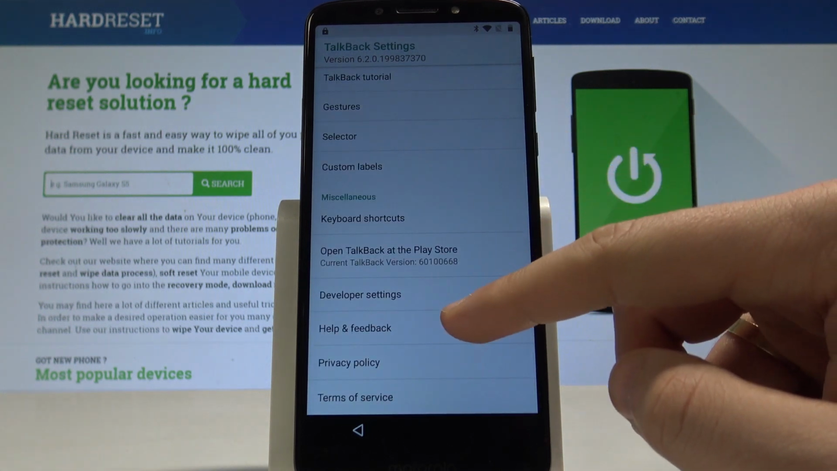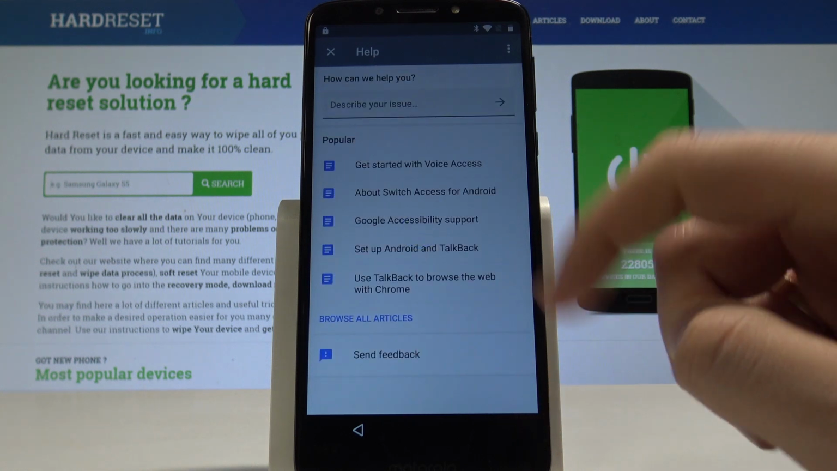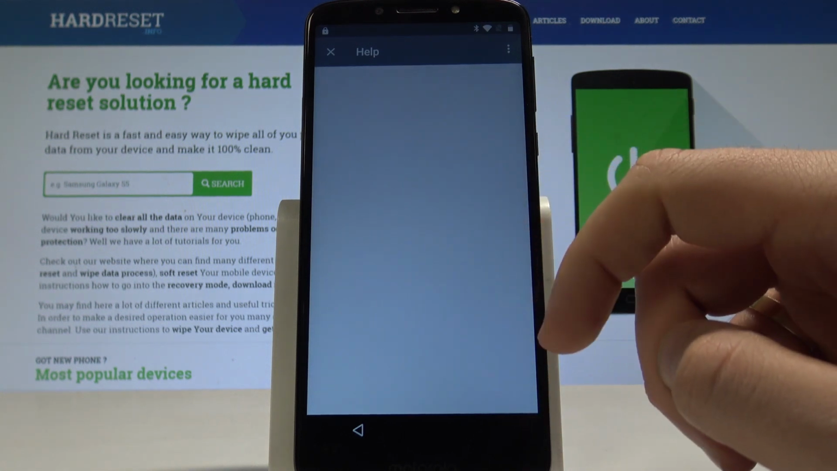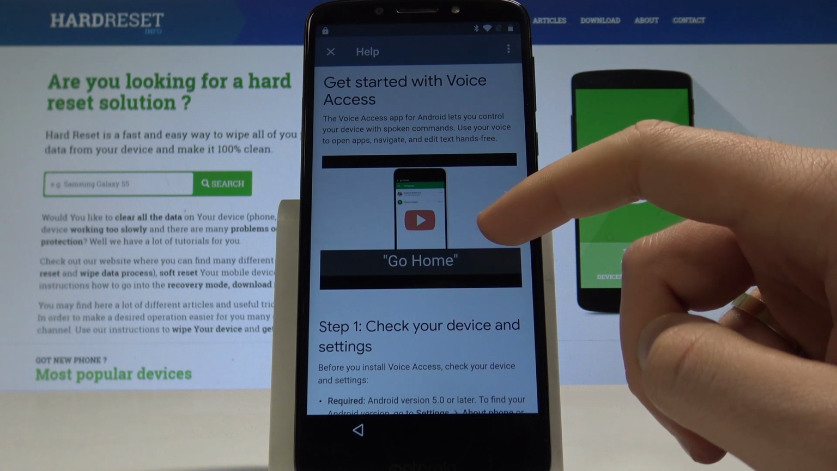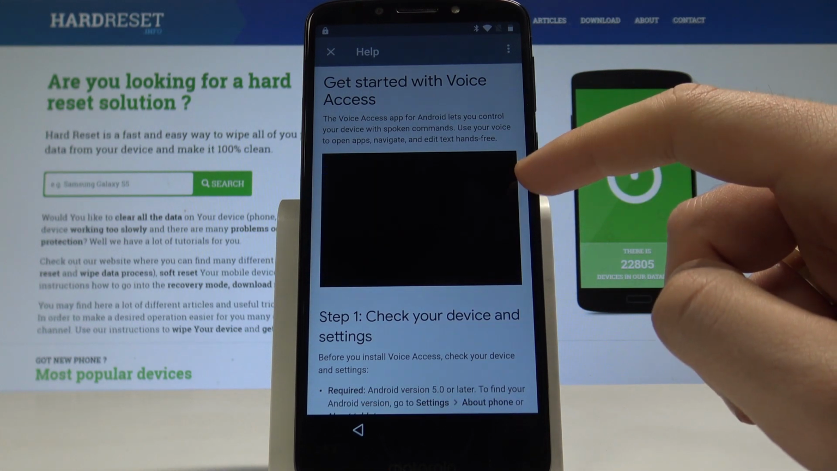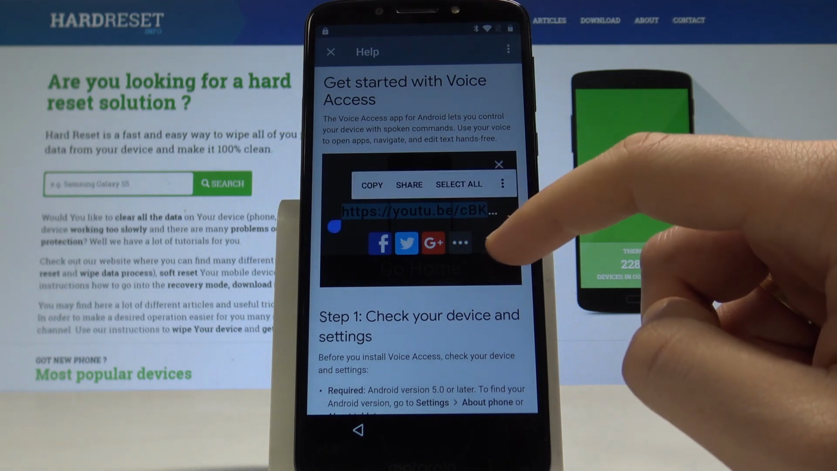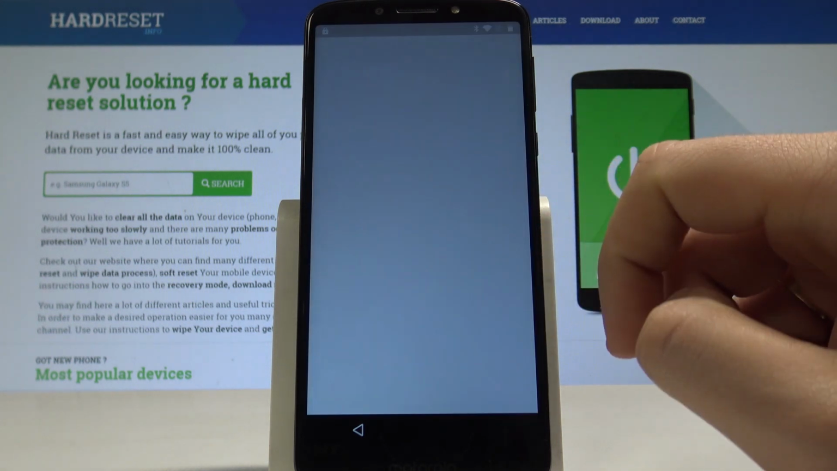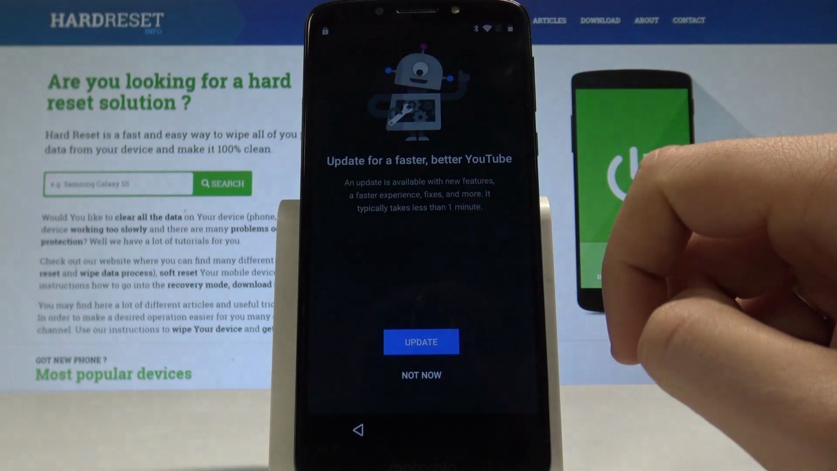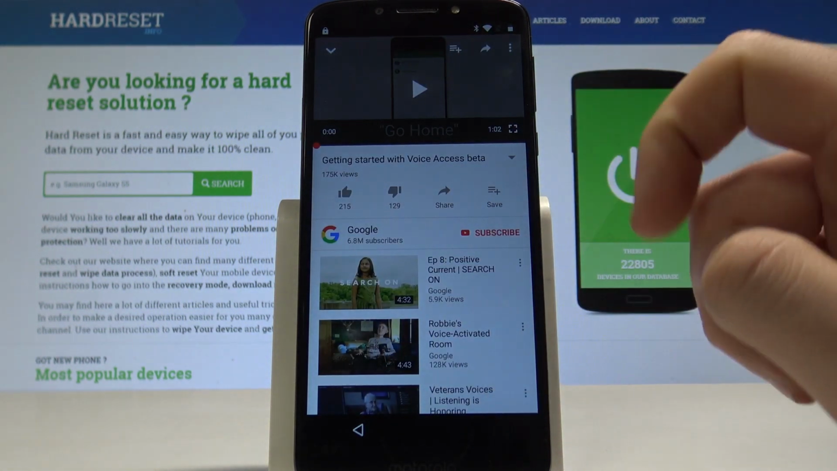Let's scroll down, choose help and feedback. Tap get started with voice access. Here let's play this video and let's find the clock right here. Let's tap clock. Choose more key. Voice. Tap not now. That's what we need.